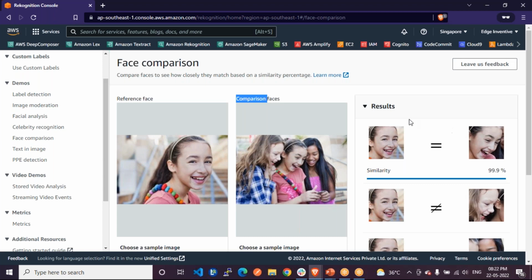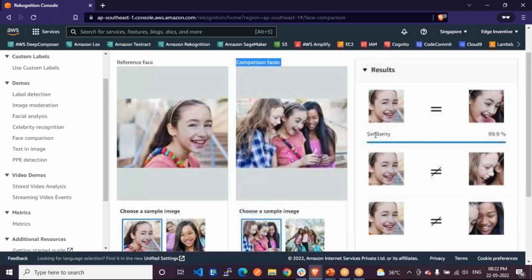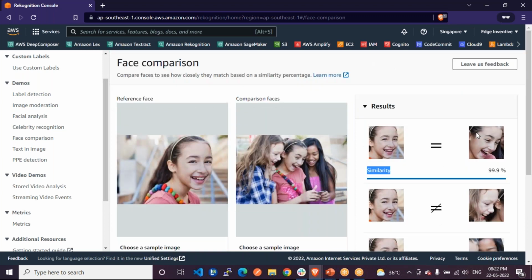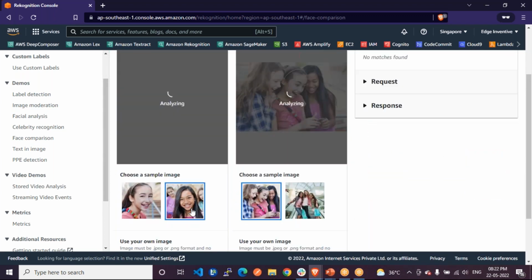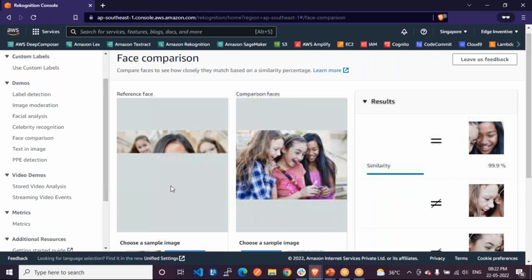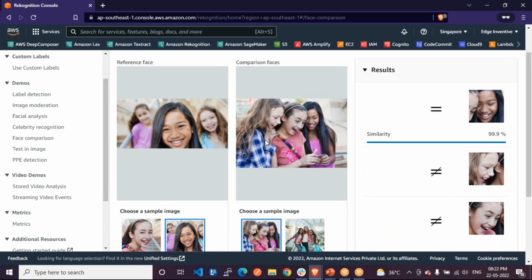Yes. So you can see there is a comparison face. All we are trying to do is recognize whether the reference face is present in that comparison face. Once it is present, you can see it says there is a similarity of 99.9%. I can toggle different pictures over here, and we can still obtain similarity.